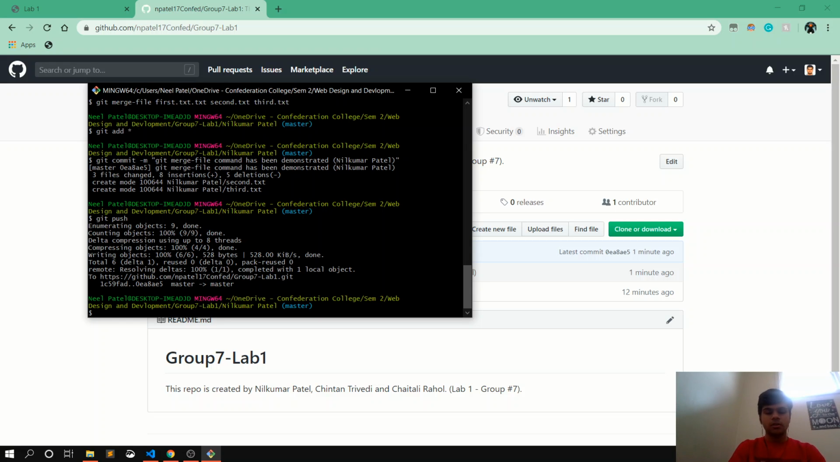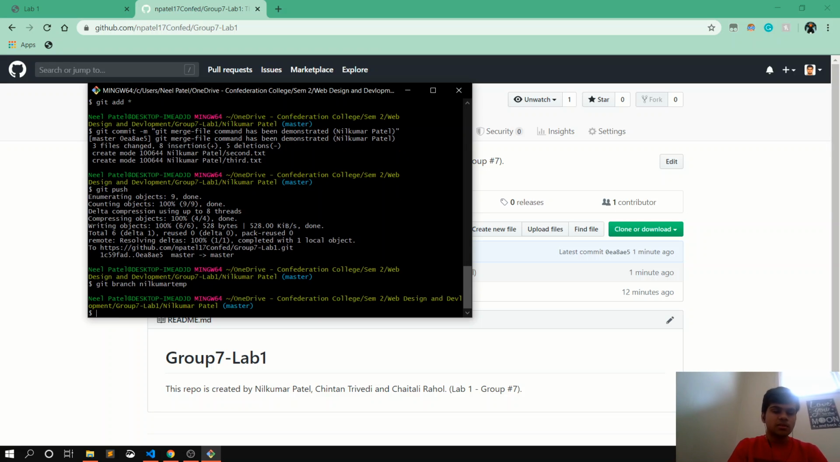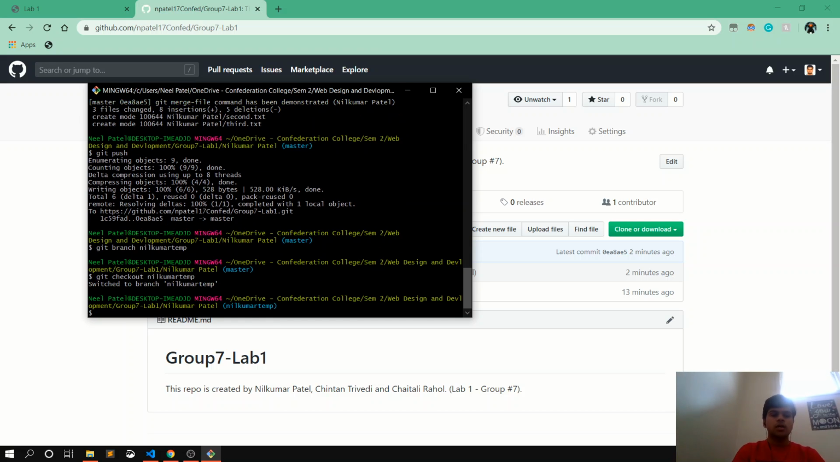So I'll just create a new branch here using the command git branch nilkumartemp. This is the name that I'm giving to this new branch. So this created a new branch for me, and now it says that I'm still in the master branch, so I can move into my new branch nilkumartemp by just writing git checkout nilkumartemp. Now it says that it's nilkumartemp, which means we are in our new branch.